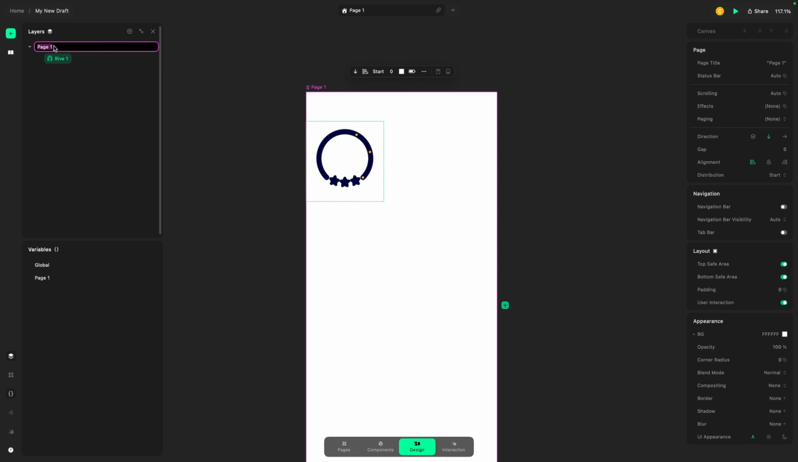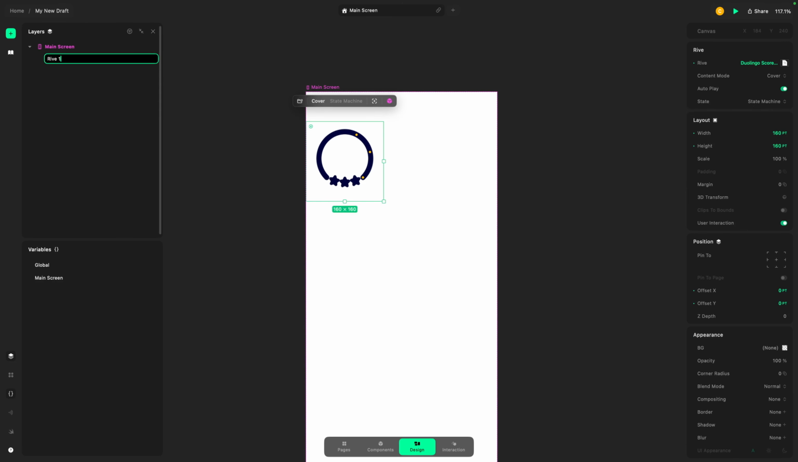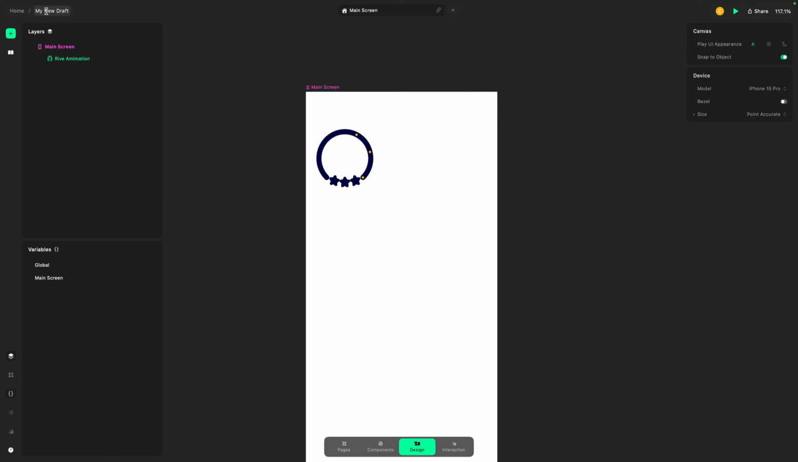So right now this is page, and I'm going to start renaming things over here. I'm going to call this main home screen, all right? Or I'm just going to call it main screen, right? And this is going to be our Rive animation. I'm also going to go ahead and rename the file name. So I'm going to go ahead and call this Duolingo score animation tutorial.